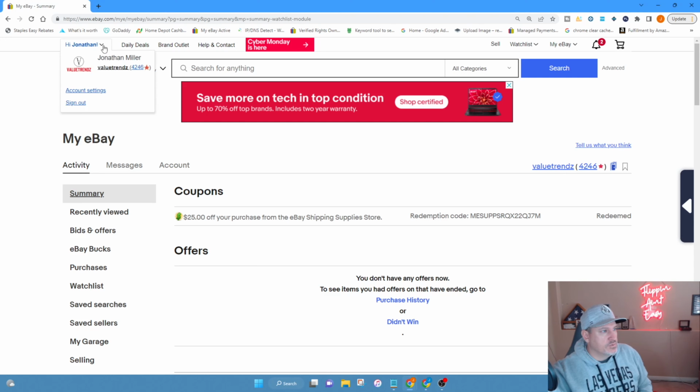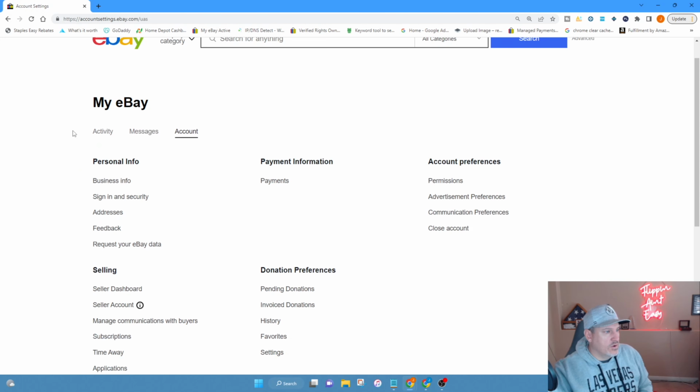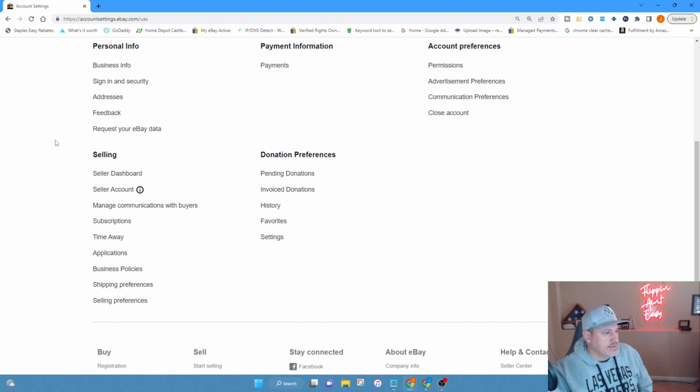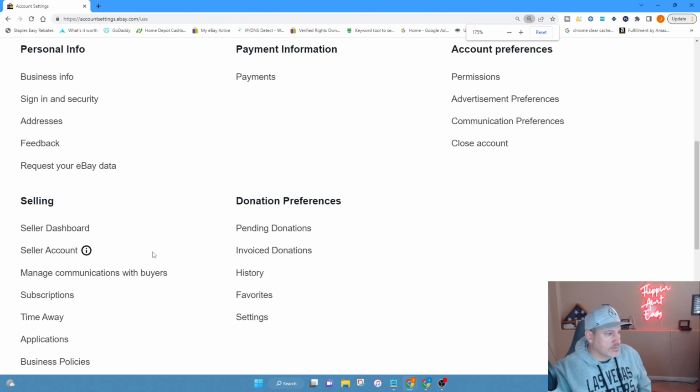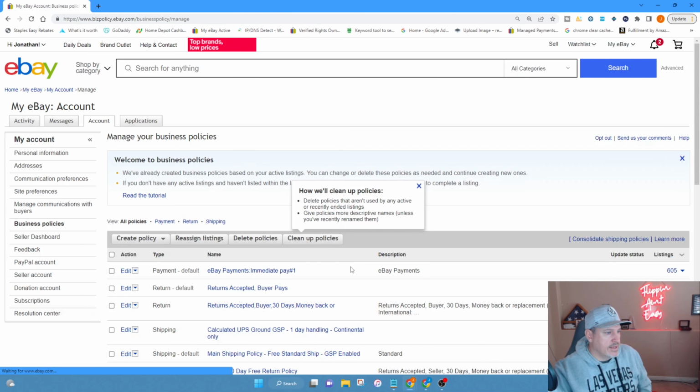So what you want to do is go into where it says your name and then go down to account settings, and that'll open up My eBay and a bunch of preferences. You want to go down to under Selling where it says Business. I'll make that a little bit bigger here. Business Policies. And then you'll click on that.